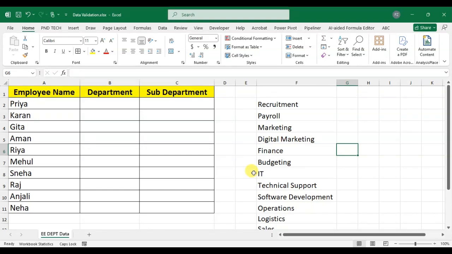Hello everyone, in this video we will learn how to use data validation to create a drop-down list for multiple columns in Excel. So let's start. This is my Excel, and here you can see I have employee names, a department column and a sub-department column. And on the right-hand side I have a department list.